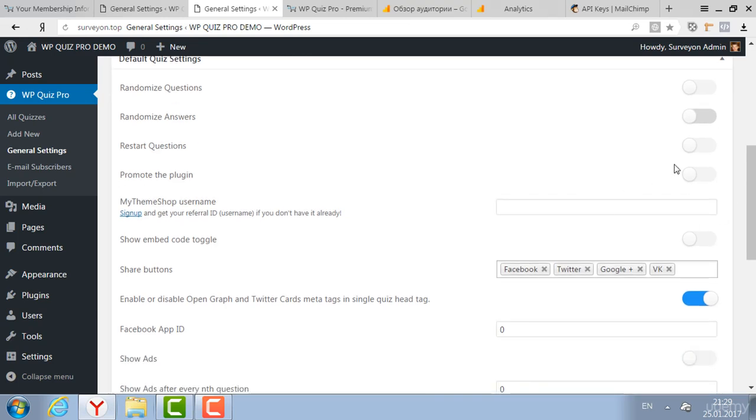You can choose to give a user an option to restart the quiz or not. You can choose to promote the plugin. In this case, you'll have to put in your My Theme Shop username in case you have ordered the pro version of the plugin. And you will have 70% affiliate commission per purchase for this plugin, which is pretty good.